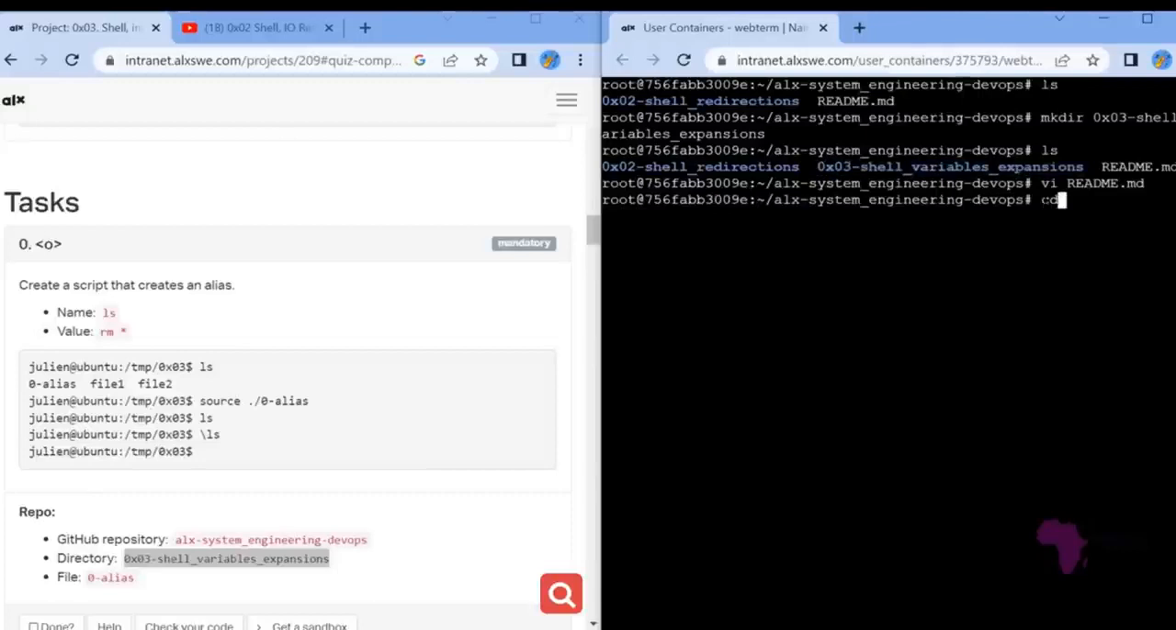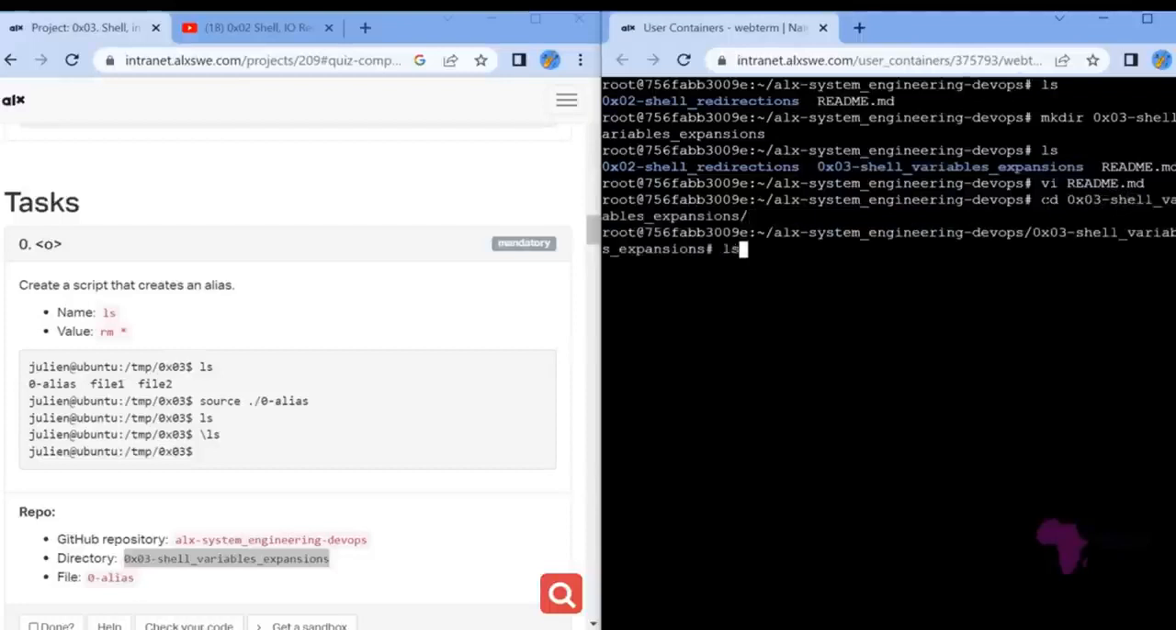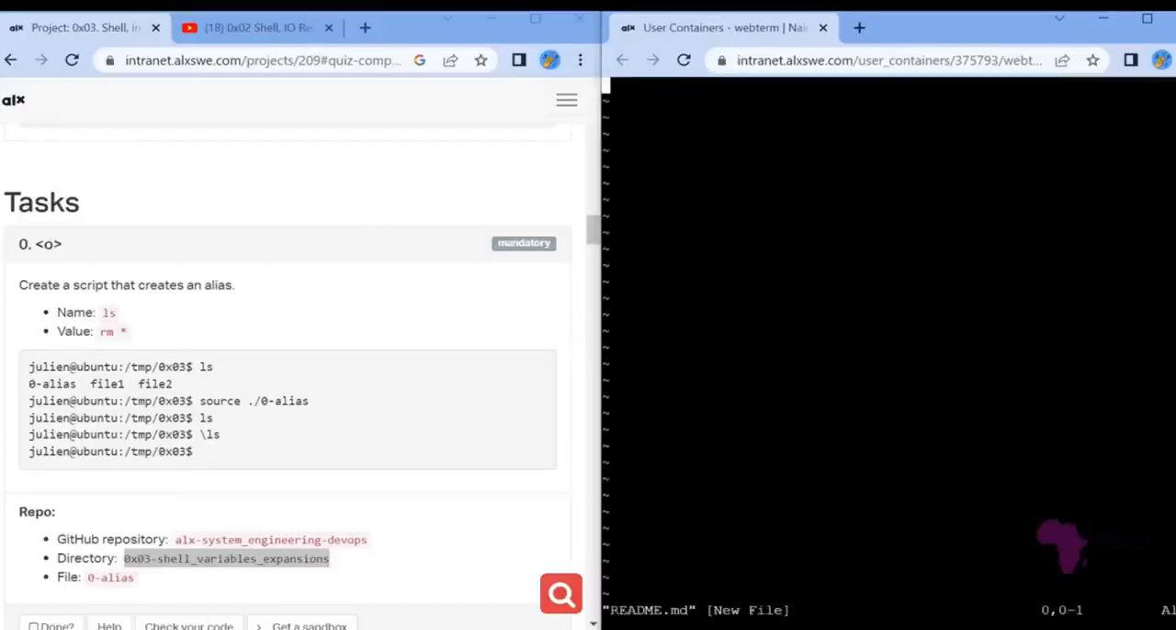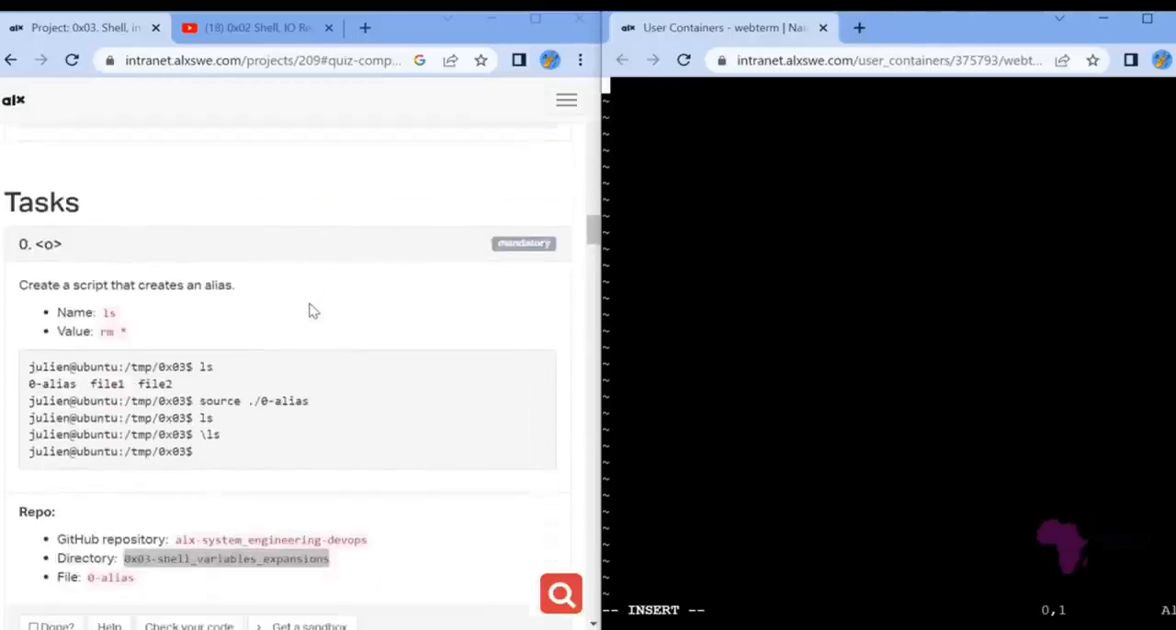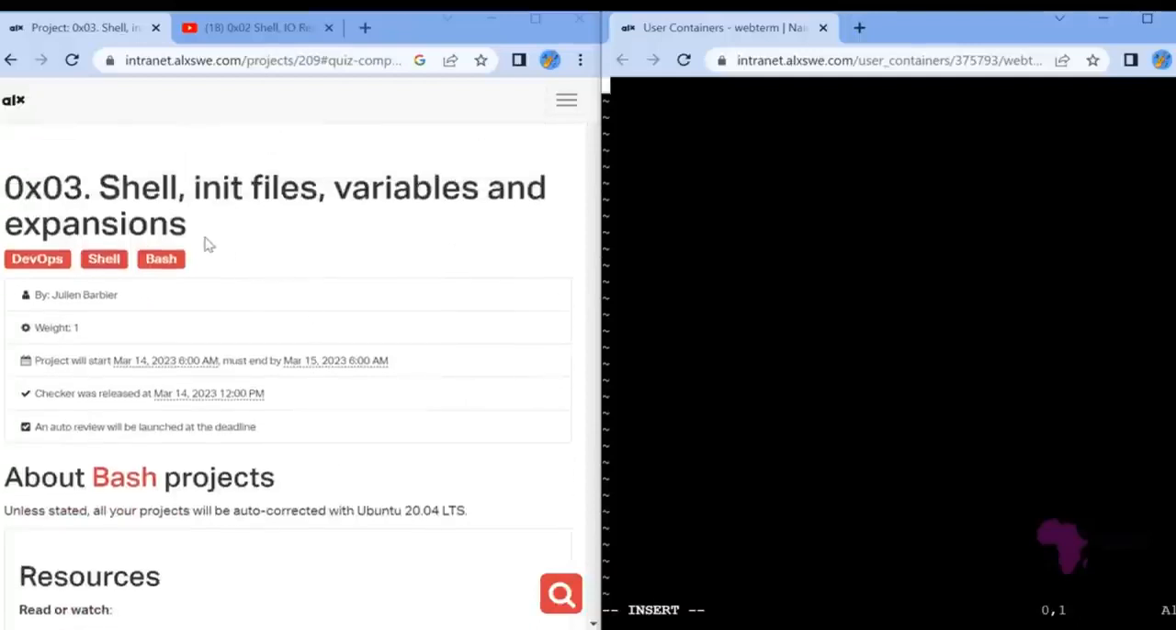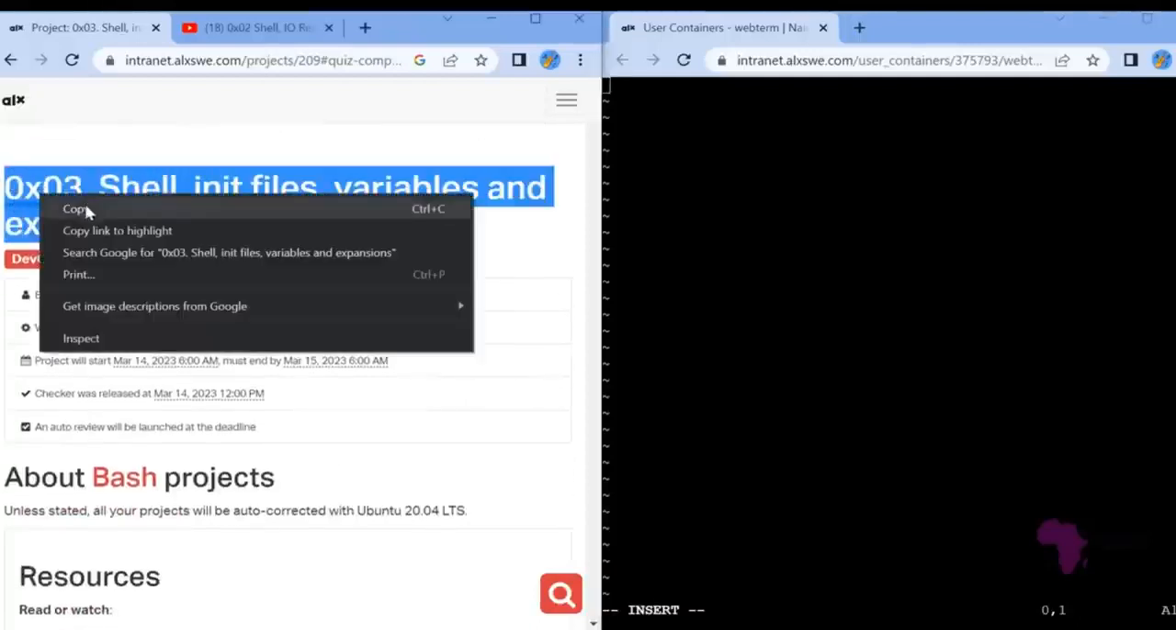So first of all, let me cd into that 0x03 shell directory. In that directory, we don't have anything in it. So we have vi readme.md, like that. I expect to see nothing. Yes. And then I press i, meaning I'm going into insert mode. So what I have to do is write a readme file. I will just use this one as the content of the readme file.